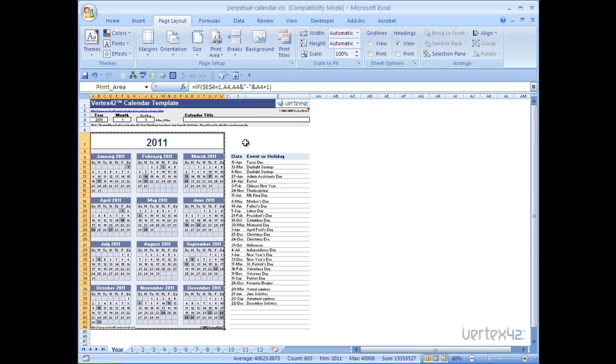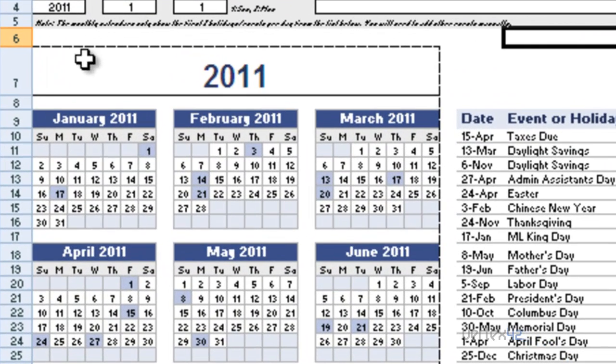Once I've set the print area, if I unselect that area, you'll notice that it's given me some dotted lines around the new print area. That's just to help acknowledge that the print area has been changed.